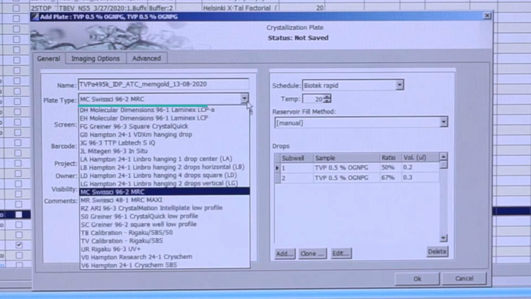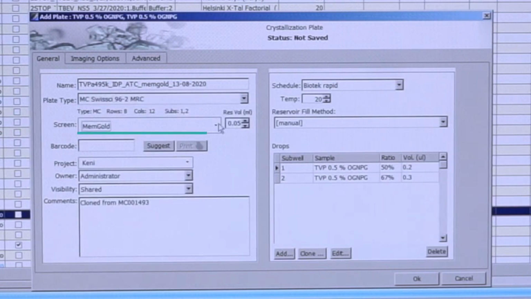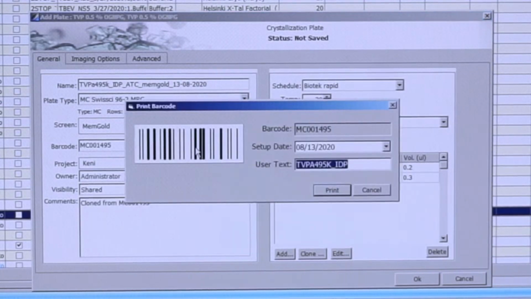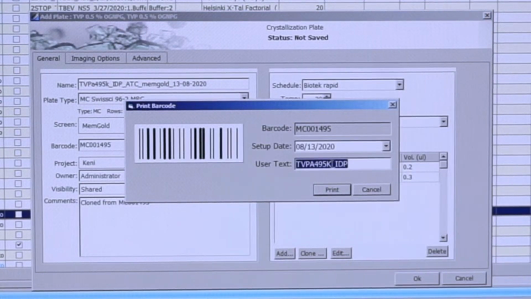Type MC-SWISI96-2 MRC screen. Choose the screen that will be used. Barcode: click Suggest and print. The name can be modified with a 12 character limit.